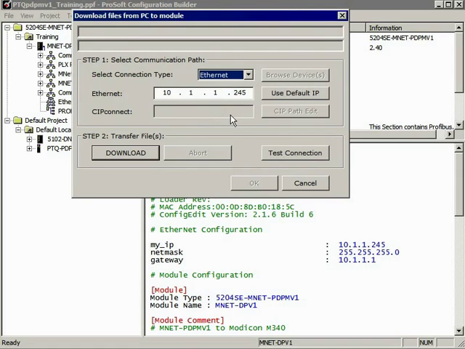If you don't know the unit's IP address, then you can download via serial. If it's a new module, then you can click on the Use Default IP button, change your PC to that subnet that you see on your screen, and then download that way via Ethernet. But I'm going to go ahead and use serial.